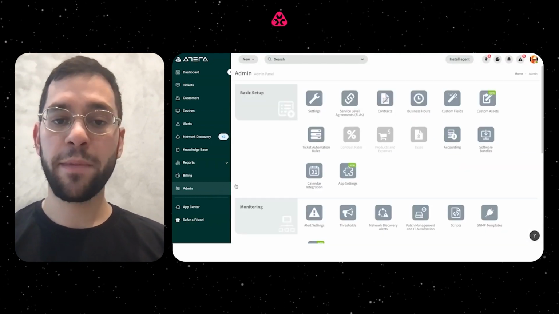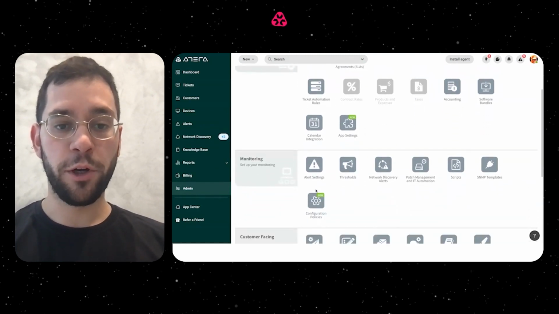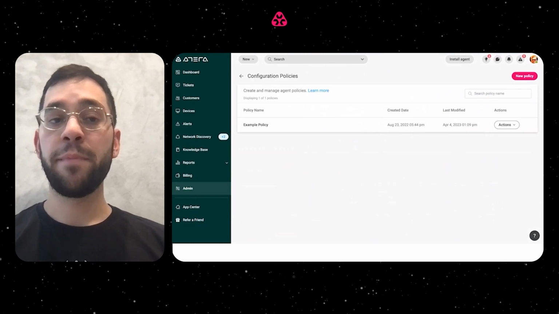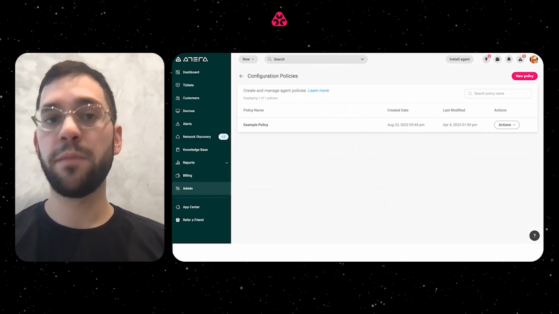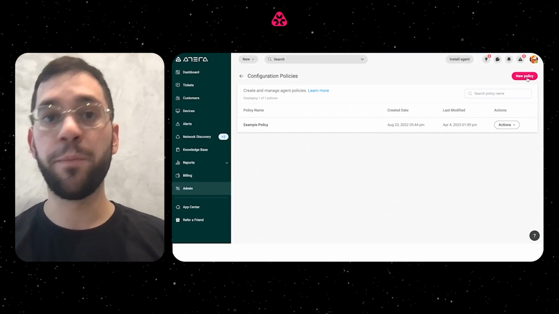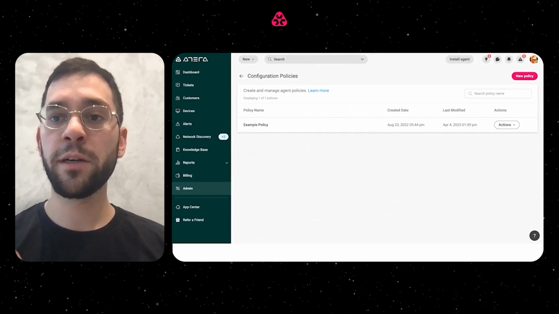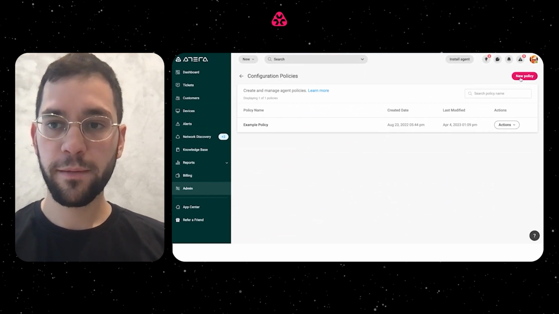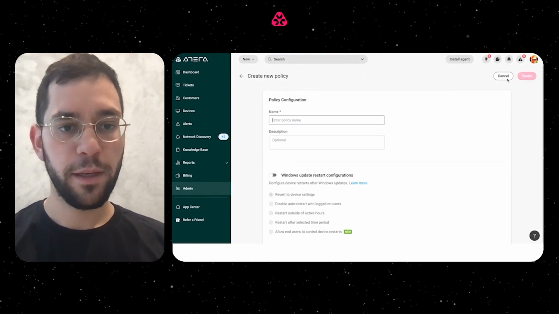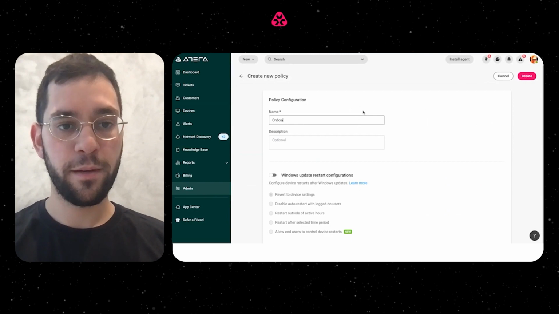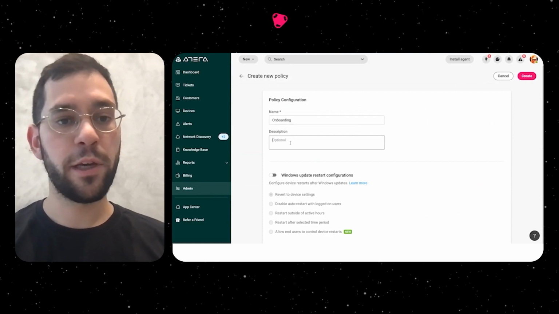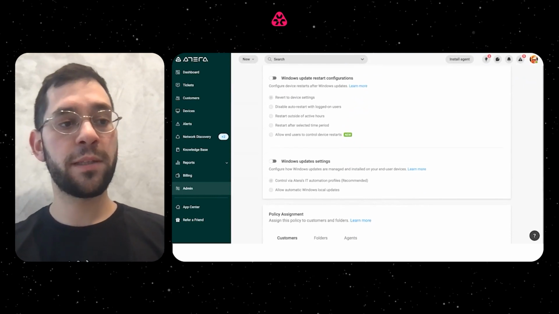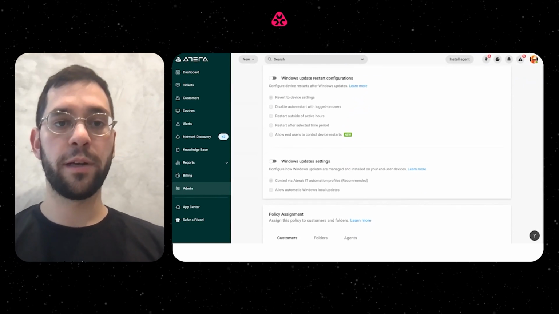I'm going to go to the admin section and to our newly introduced configuration policies. And maybe what we'll discuss is a simple use case of onboarding a new computer, a new agent on the network. And for this, I'm going to create a new policy. Give it a new name. In this case, it's onboarding. You can also give it a description. And down here, you're able to see what we currently offer.